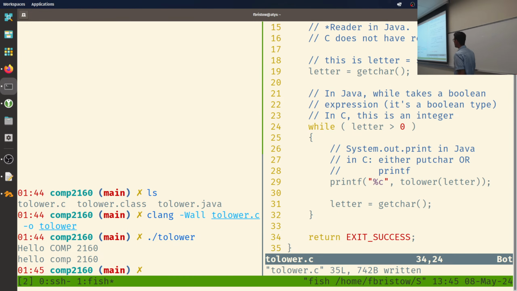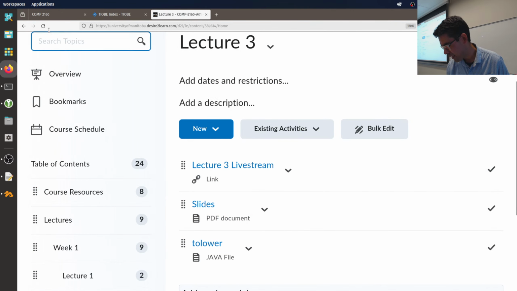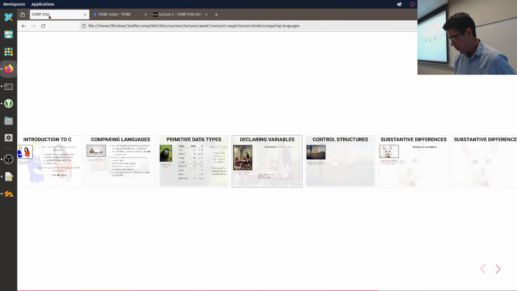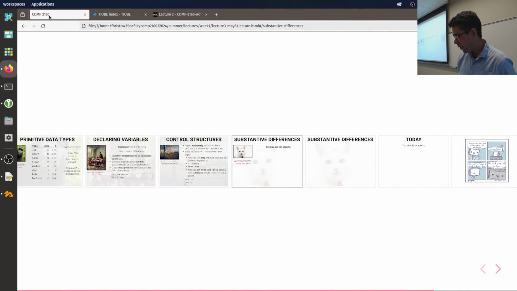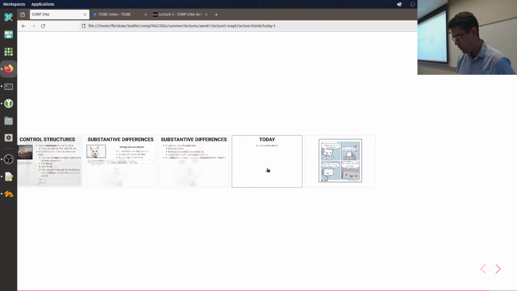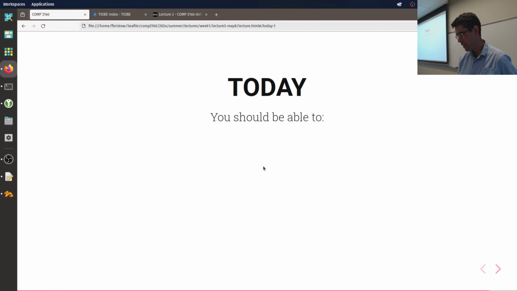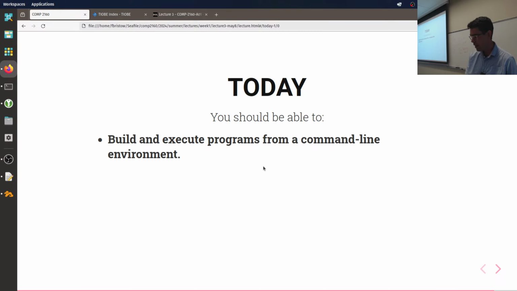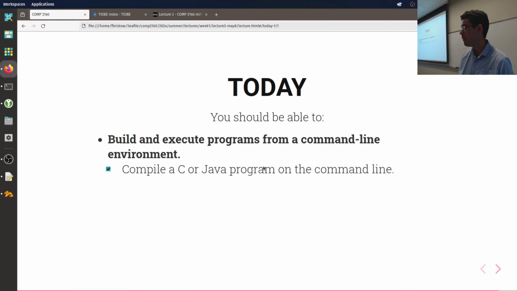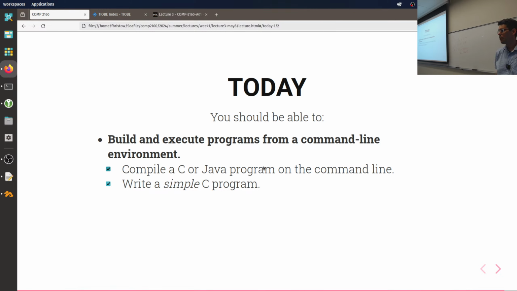Okay. So I will put this file up on the course webpage alongside toLower.java. I'm going to quickly go back to my slides in the last dying seconds of class here. We're going to look at a more formal view of the differences between these two languages. But what you should be able to do at this point is compile a C and a Java program on the command line. You should be able to write multiple different simple C programs now. You have some idea of how to get input from standard input. You have some idea of how to print to standard output.